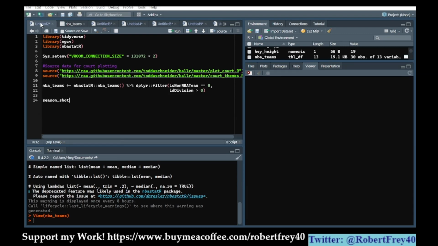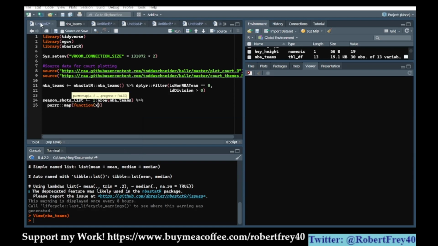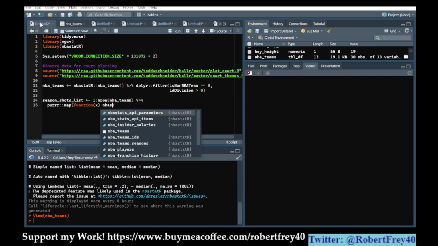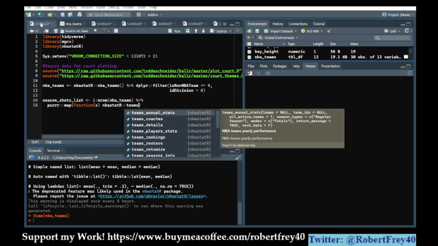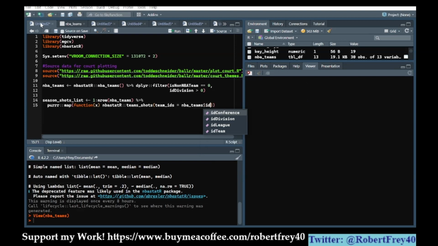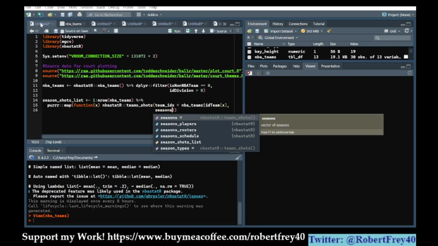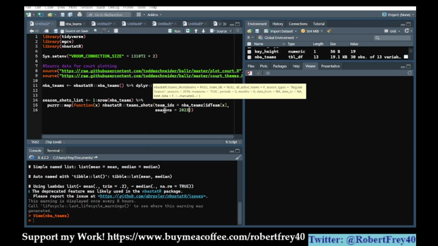So we'll call this season shots list since we're going to put it into a list initially. We'll say 1 to nrow of NBA teams, per map, function x, NBAStatR teams shots, team IDs equals nba_teams$idTeam, x, and then seasons equals 2023.